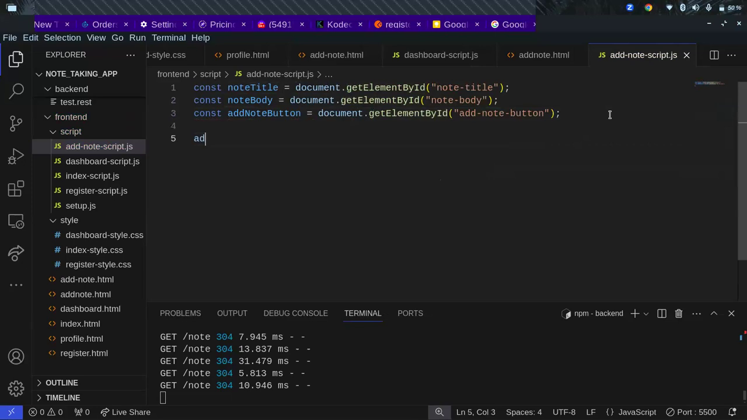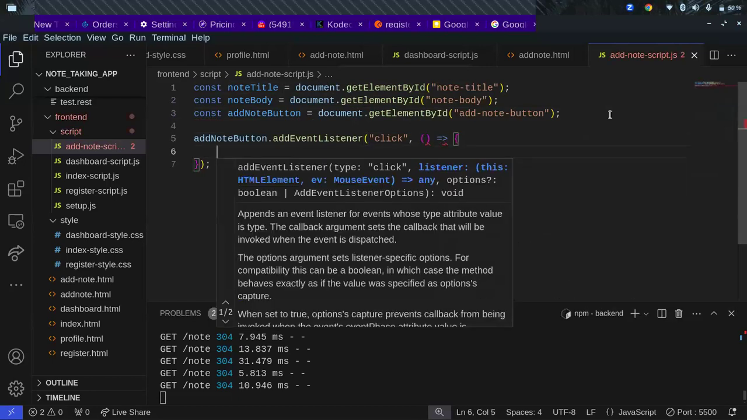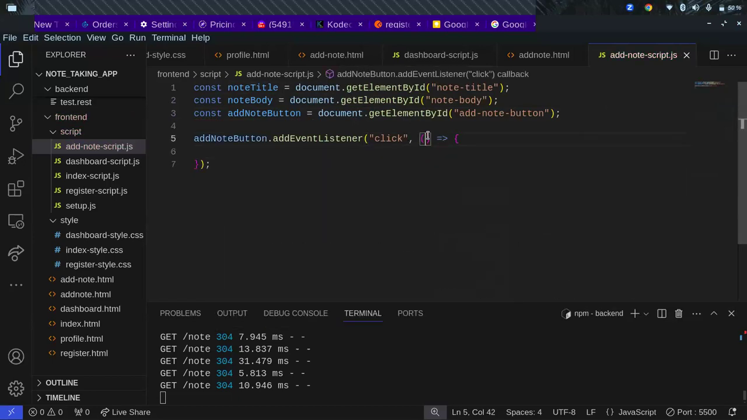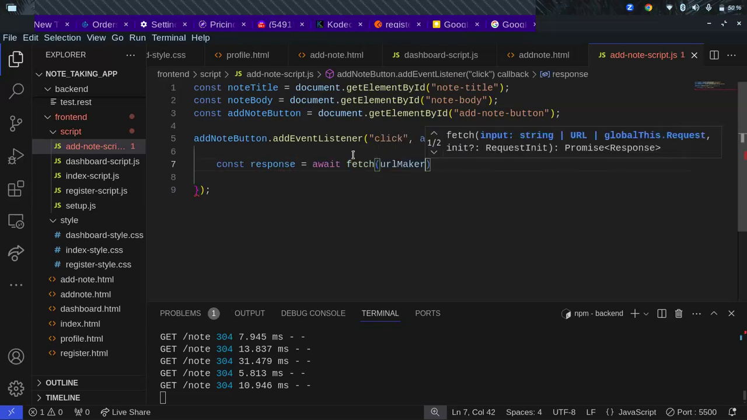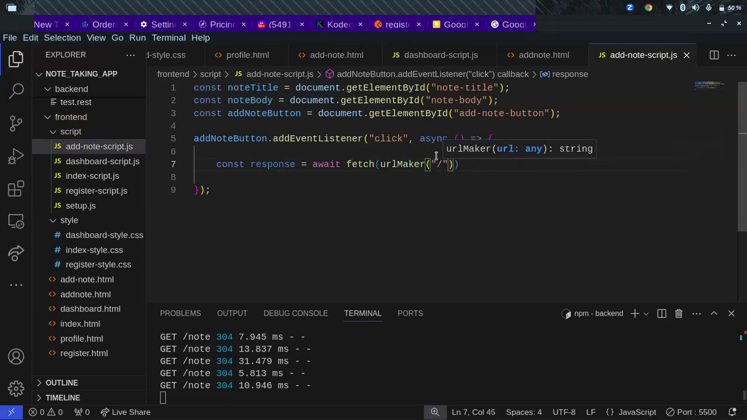I would say add notes button dot add event listener. Of course, we want to listen to a click event, and then after that, we want to do something here. Of course, this is going to be an async. Then we'd say response should be equals to await fetch and URL maker, and then this is going to be /.